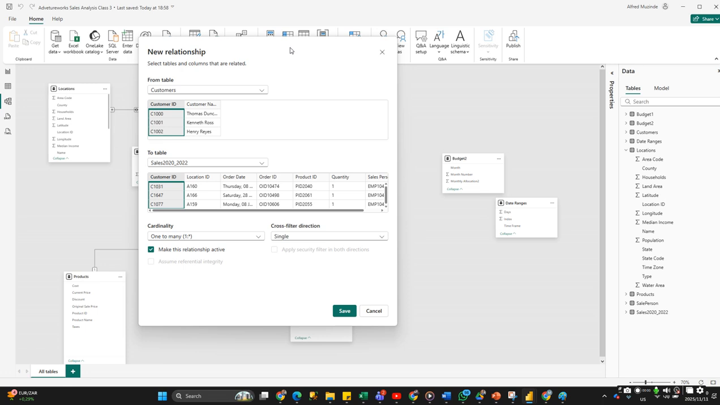So maybe when you are now used to it, when you drag, you should drop on top of the matching column, so that you don't make any mistake. Or you can use the option of detecting the relationship.